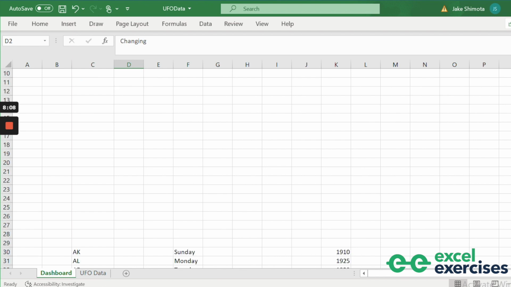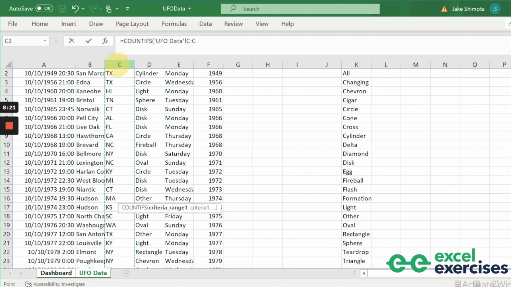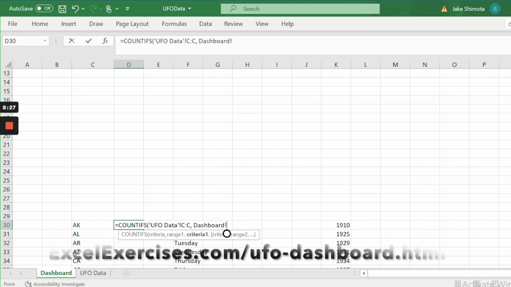Let's pick changing for now, just so you have a value in there that isn't all, and you'll see why later. And then down here in cell D30, we want to write a COUNTIFS formula that counts the number of UFO sightings where the state is Alaska and the shape is whatever we have picked up in cell D2. And don't worry about getting the formula perfect right now. You can copy it from this web page below.